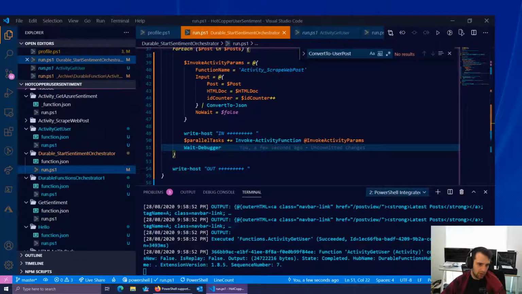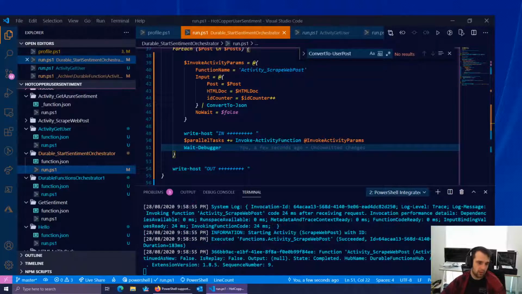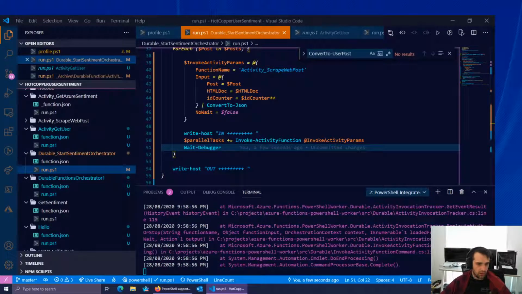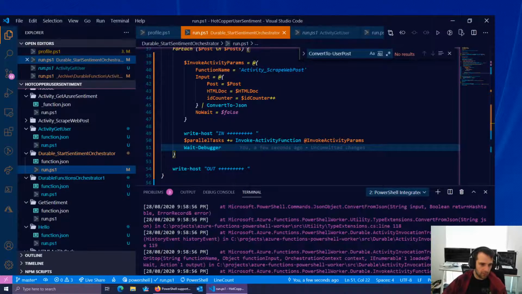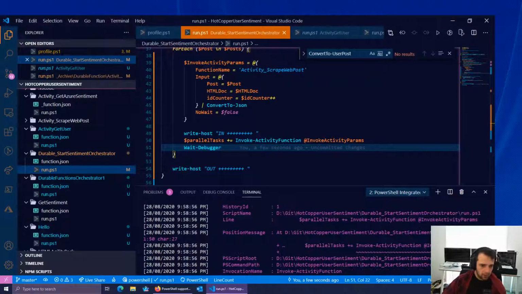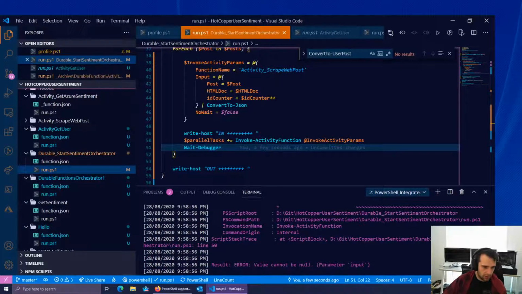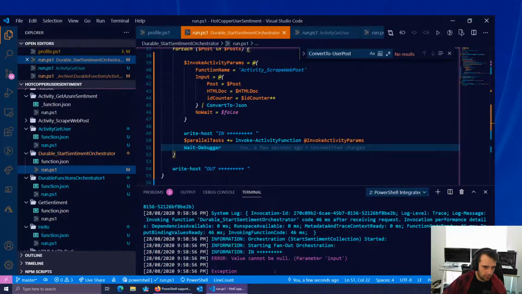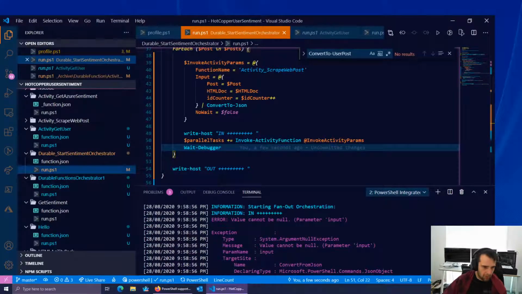It's going to scrape one post. Okay, so we have issues with scraping that post. That's the first thing we need to have a look at. Invoke activity function, parameters. Why do we have issues? Looks like it's having issues trying to find the parameter input. Value cannot be null. It's not null. What are you talking about?